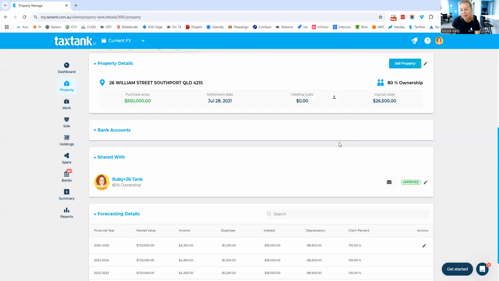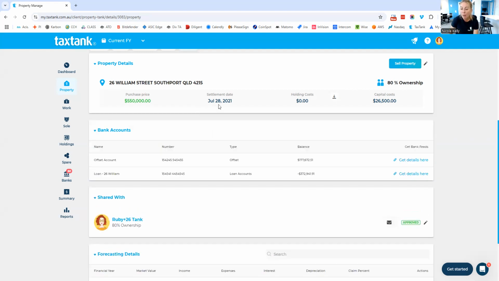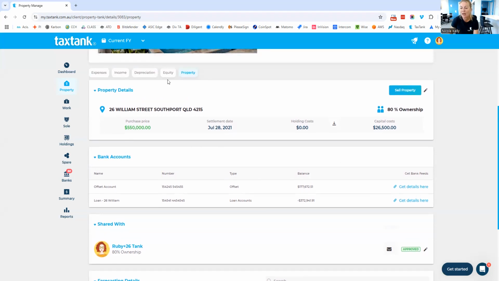Shared with: in TaxTank, you can share properties with co-owners. You can invite them as per their ownership, and they can accept, and then that property will appear within their TaxTank account. They don't have to maintain it. As you allocate, their data will update in real time as well. Bank accounts: this is a property I added earlier. These loans are actually linked from bank feeds, which we'll come back to. And then just the basic property details.